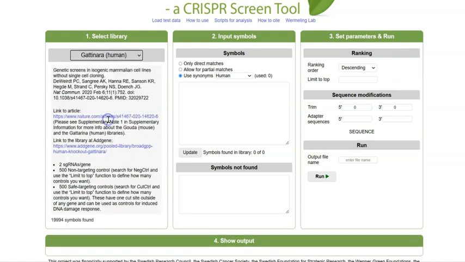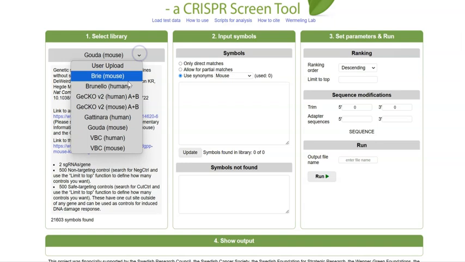Then we have the Gattinara and the Goda libraries. That's coming from this publication. John Doench as the senior author, which of course he has been very instrumental in a lot of these, accelerating this field and developing this field, and has designed a lot of different CRISPR screen libraries or spacer libraries, including this one. I'm not sure right now if the Gattinara and Goda are different in the algorithms used to design them to the Brie and Brunello.